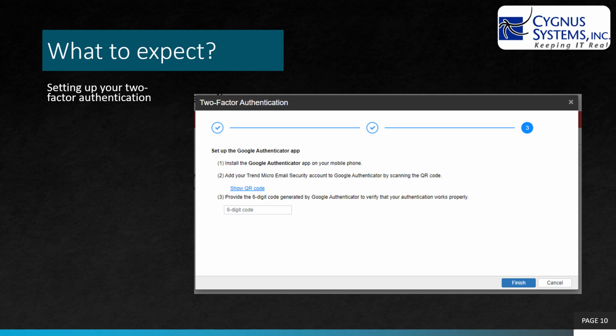The instructions will now tell you to install the Google Authenticator app on your mobile phone. This is not a strict requirement. Technically, you can use any authenticator app which can scan a QR code, such as Microsoft Authenticator, Duo Authenticator, etc. I would encourage you to use the Microsoft Authenticator since you most likely already have that installed on your mobile phone for two-factor authentication into Microsoft. Click the link that says Show QR Code.